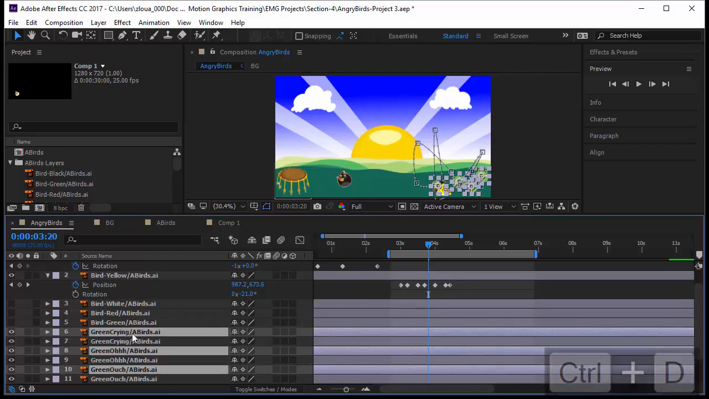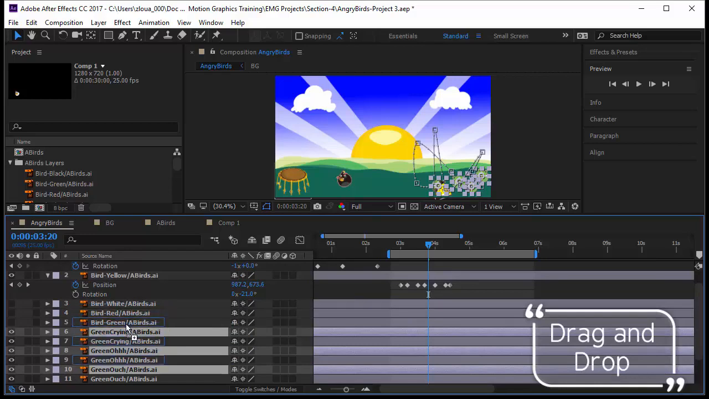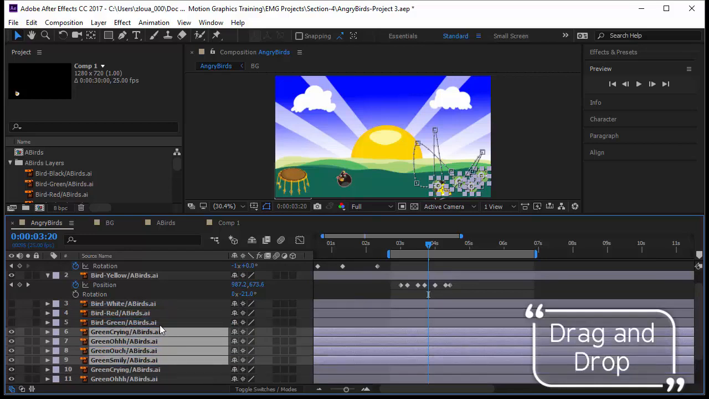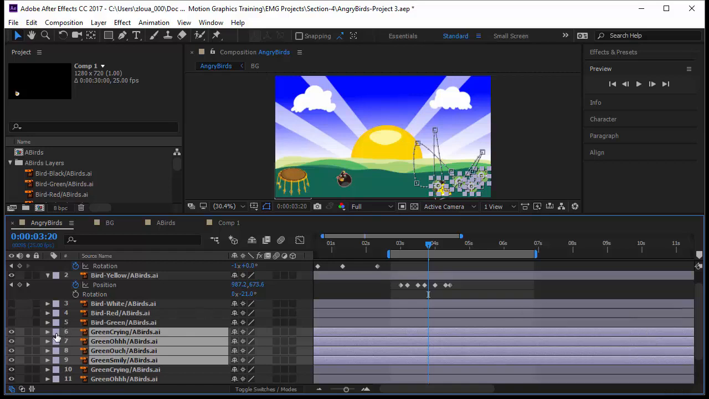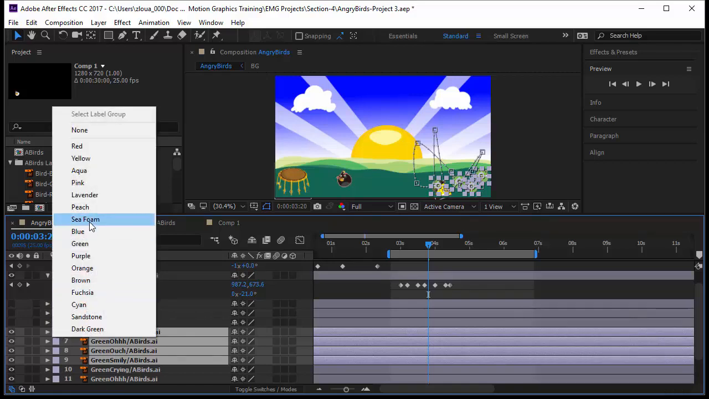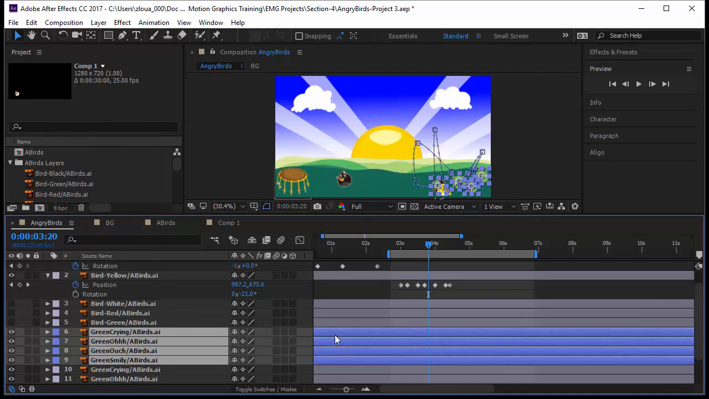So they are duplicated, but then I will just put them under. Okay. And then I want to distinguish them from the others. So I will change the label here. I will click on the label and give it blue, for example. Now they are blue. Cool. That's okay with us.